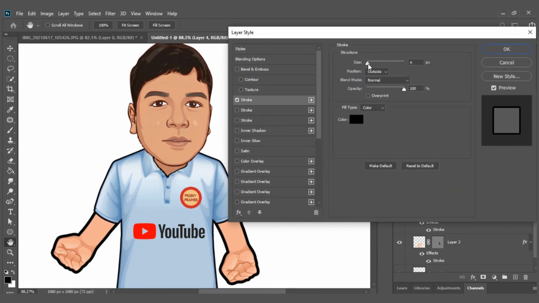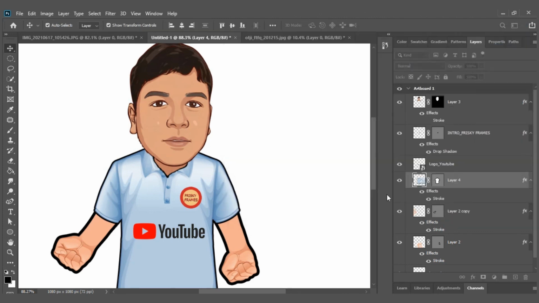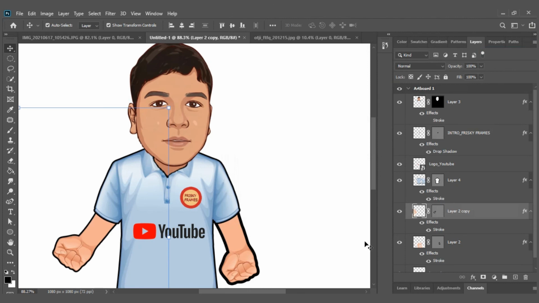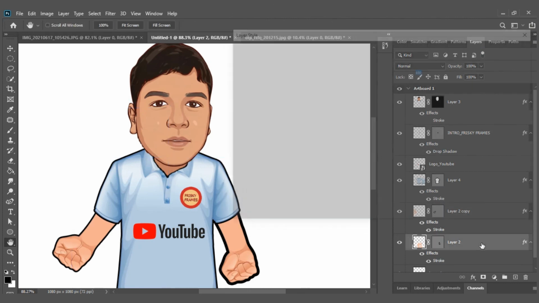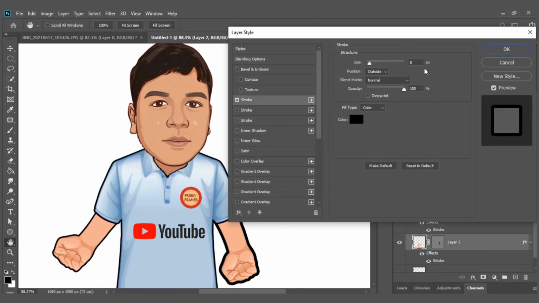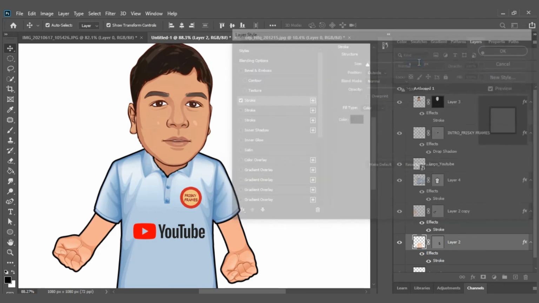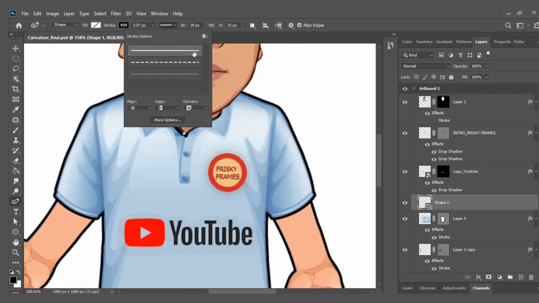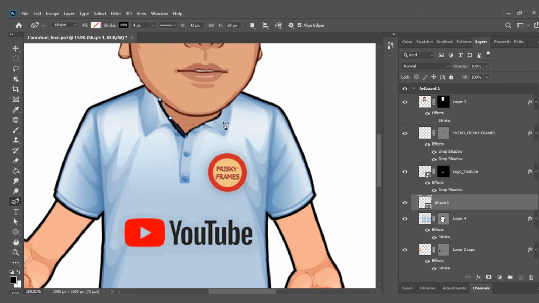So the stroke size is very big now if you see, so I'm reducing the stroke size of the shirt and hands. We are going to use the pen tool to refine our neck strokes so that it looks neat.